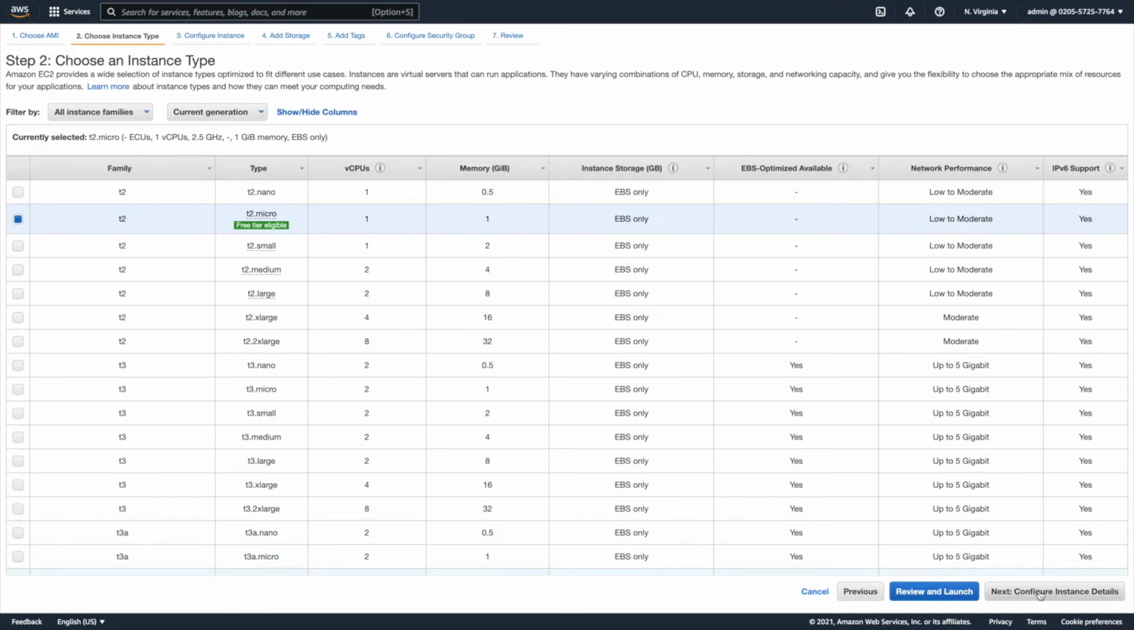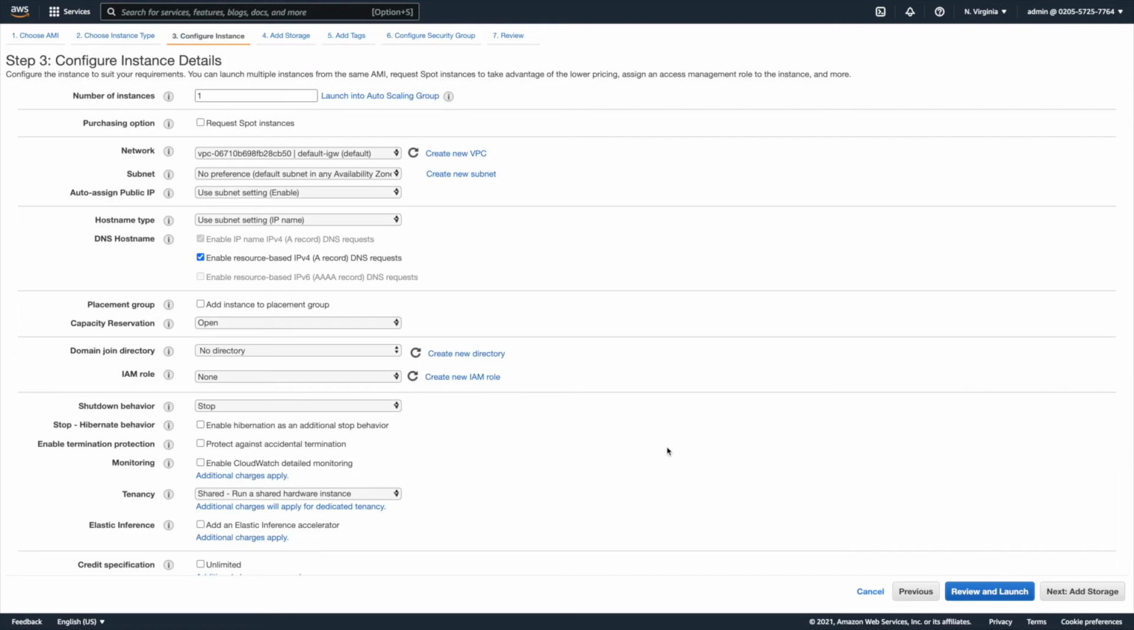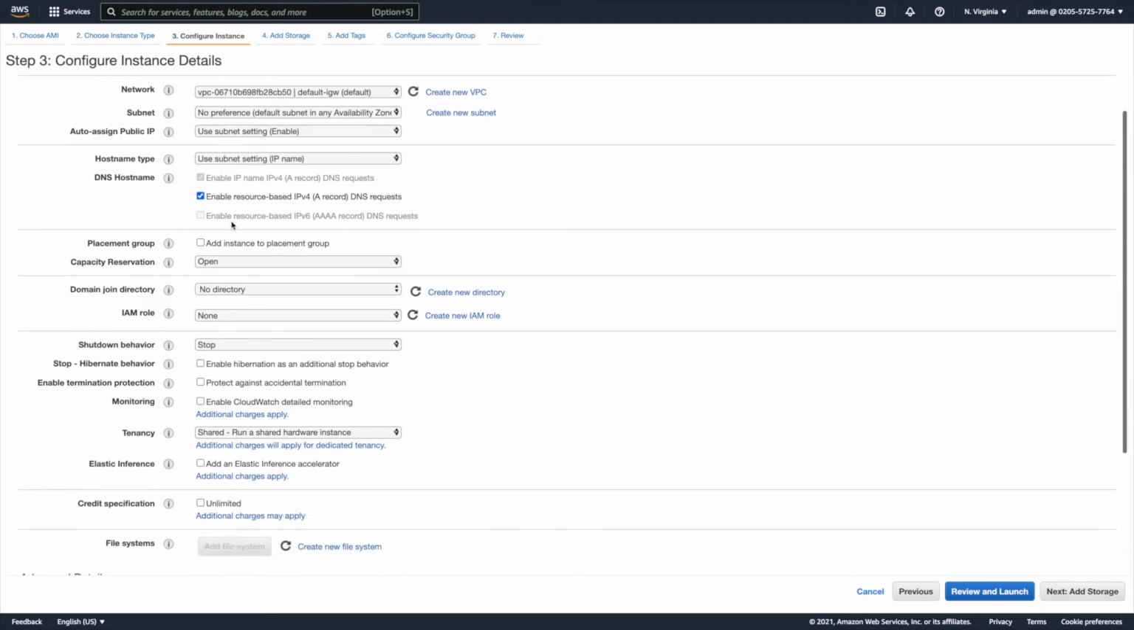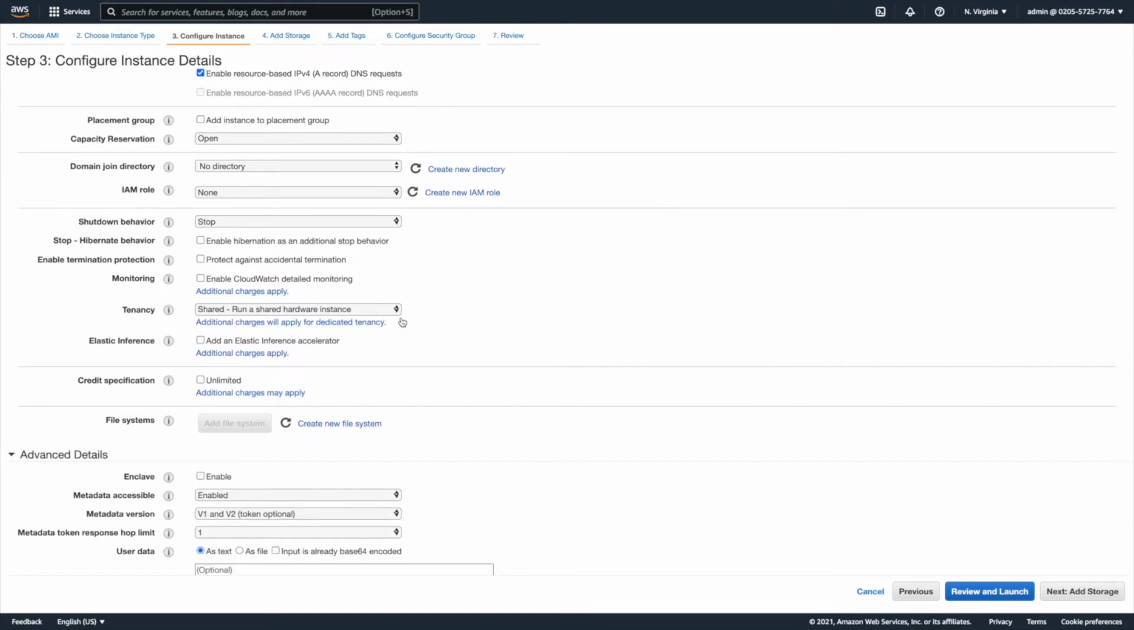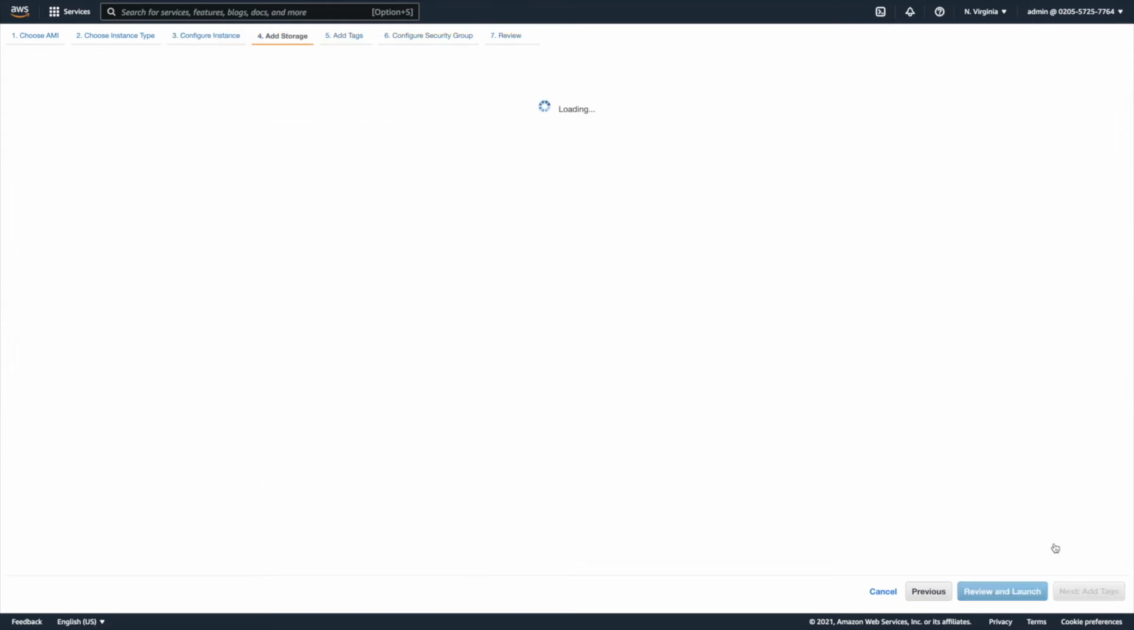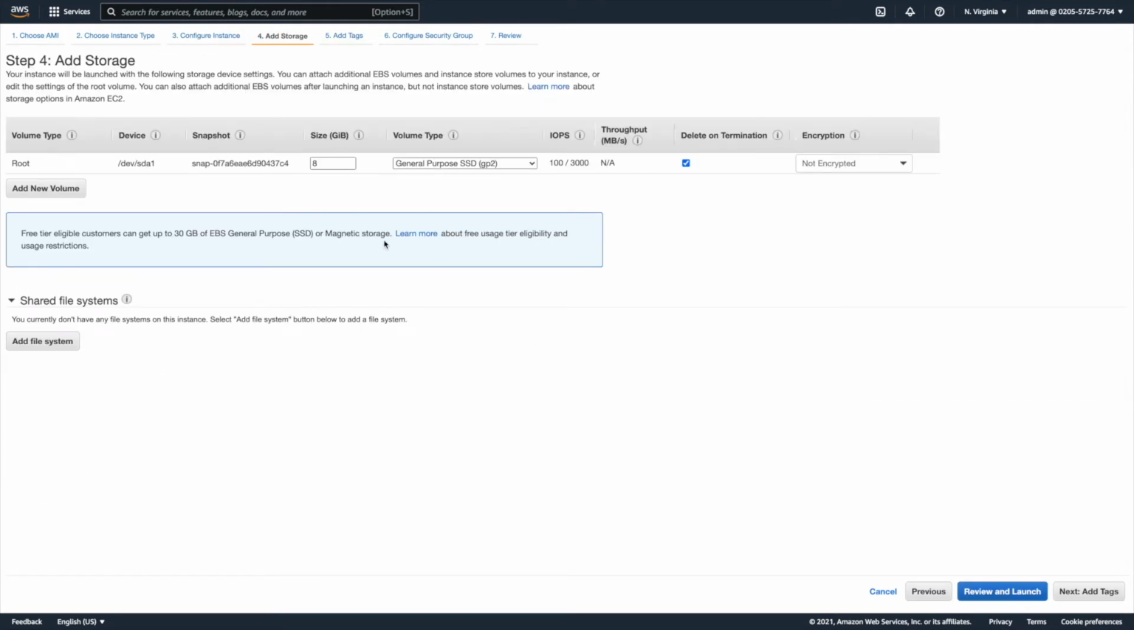Click Next. Configure instance details. Here you can choose how your instance should run as dedicated or as shared, but for now you can leave all settings to be as default. Click Next, Add Storage. You can also leave this step to be with the default settings, or you can change the size of your EC2 instance disk.